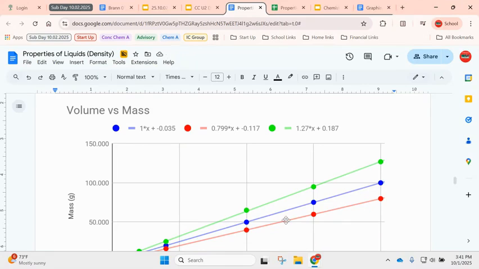So you should have your table done. You should have your graph done. If you need to pause this or you need to go back, now would be a great time to do it. Otherwise, I'm going to move forward in a second to the questions.